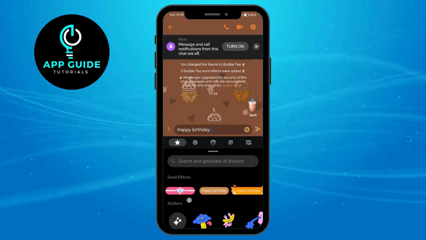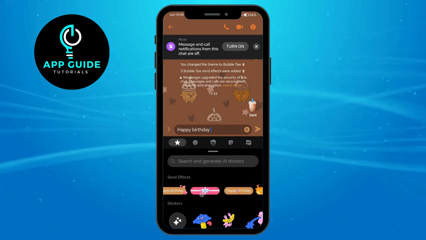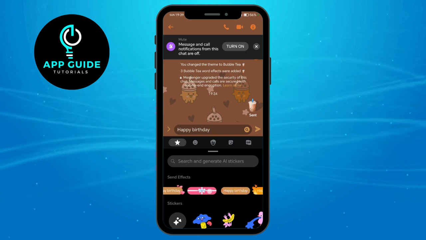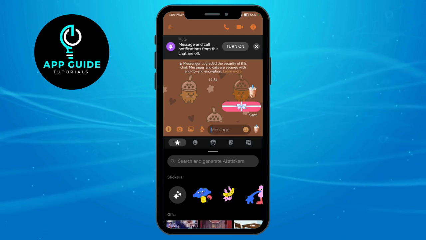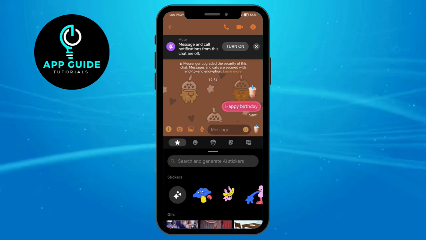Click on that and you can see in here this effect. So for this case right here, since I'm actually saying happy birthday, I'll head over and put in here a GIF. So I'll choose this GIF effect right here, and as you can see, it will be sent as the GIF. And when I click on it, it will actually reveal the actual message.